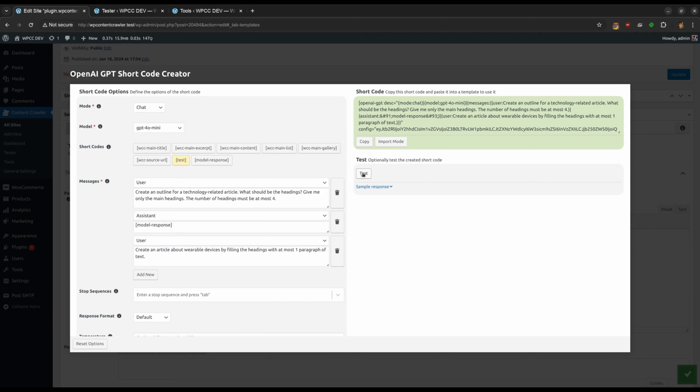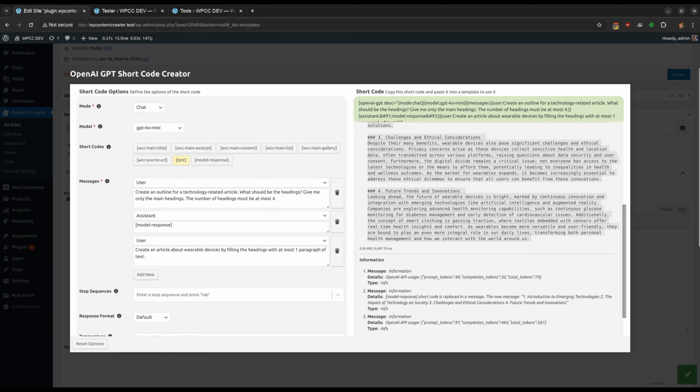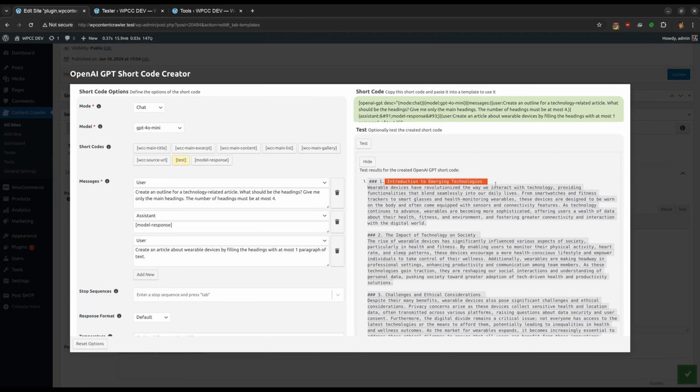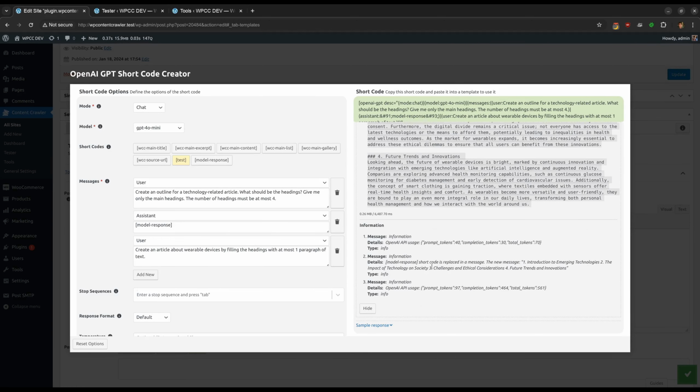Let's test this. The model did exactly what we asked from it. It created 4 headings and filled them with at most 1 paragraph of text, as expected. Please note that you can also use the other shortcodes in the chat messages to include specific things from the page being crawled. For example, you can give the model the title of the post to instruct it to write a technology article about that title. You can also search for prompt chaining examples online to better grasp the concept.